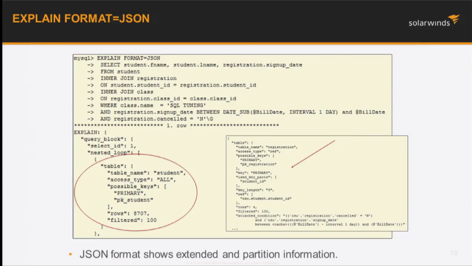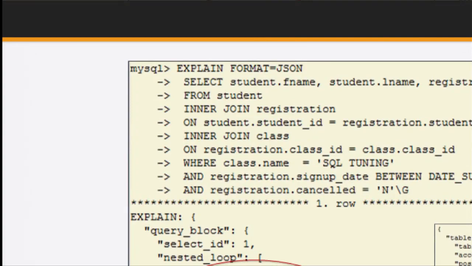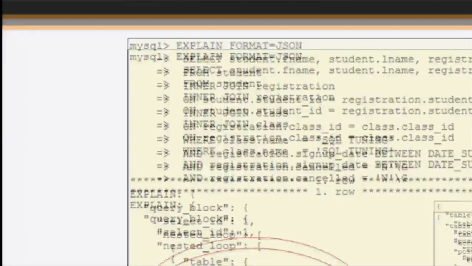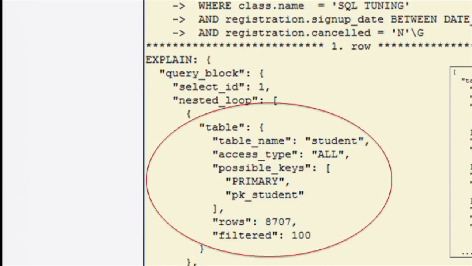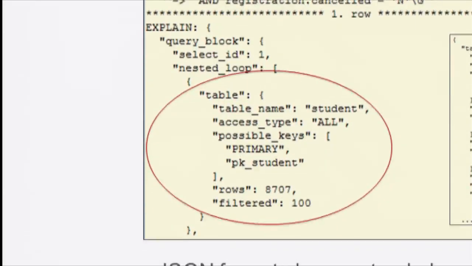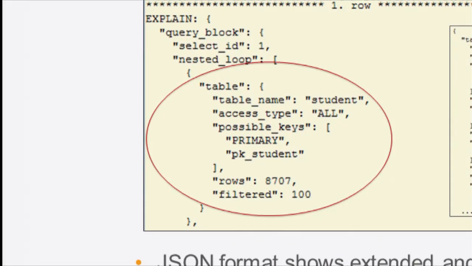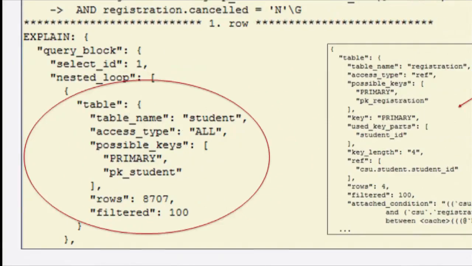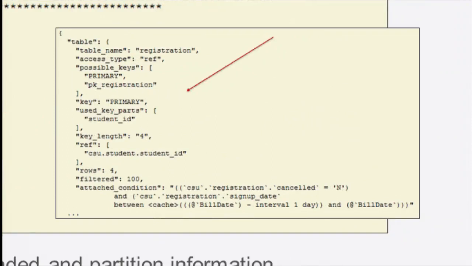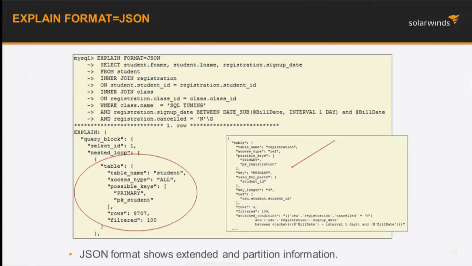Here's explain format equal JSON, if you like that format. It's kind of like XML, I guess. You just put format equal JSON, and I use the \G again so it printed out nicely. As you can see, it lists how it's going to go, how many rows, what it filtered. The thing I like about the JSON is it does show used key parts, and you can quickly see that. So in my registration, even though it's a composite key, it didn't use the whole key. It only used the first part of it. That's an important fact to know.